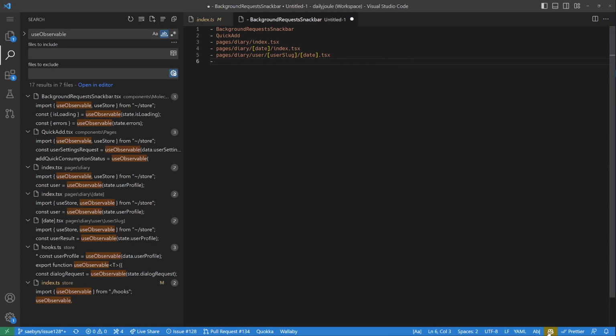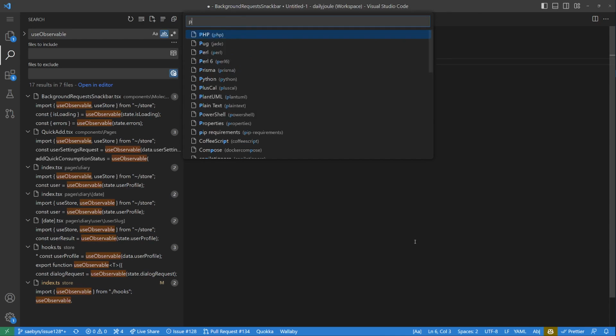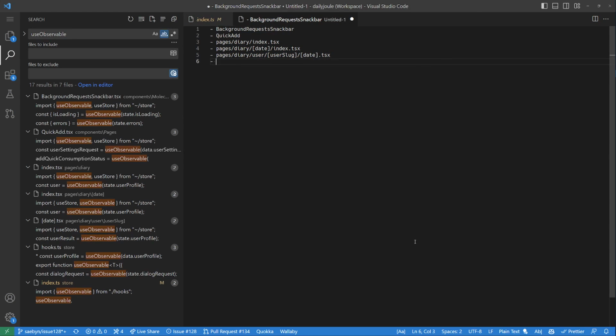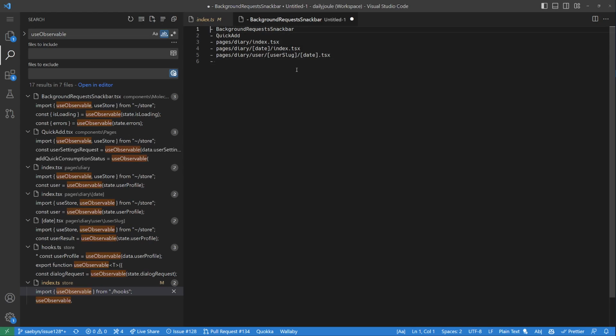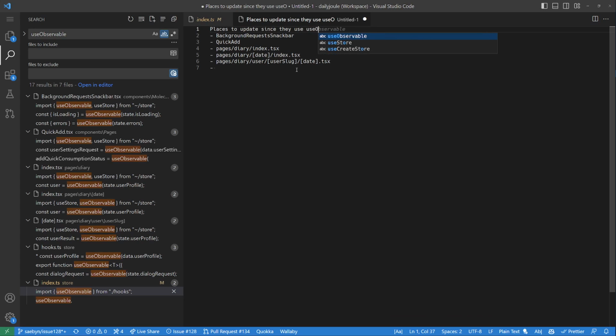Oh, it's decided that this is actually YAML. Plain text, please. And then the stuff in store uses it because it's defining it, but that's fine. Places to update since they use observable.